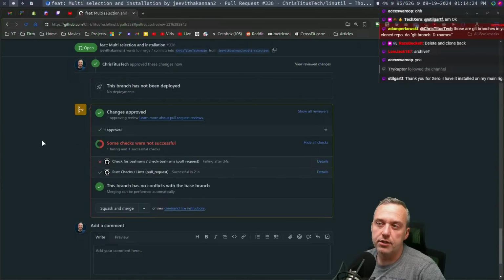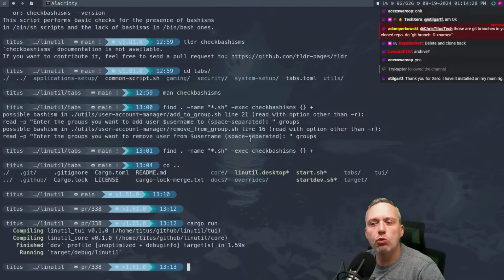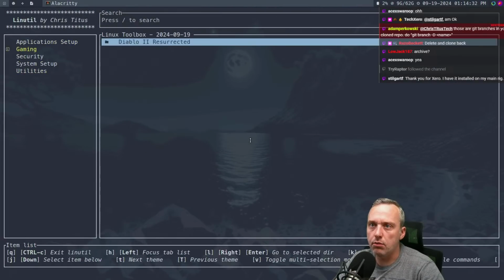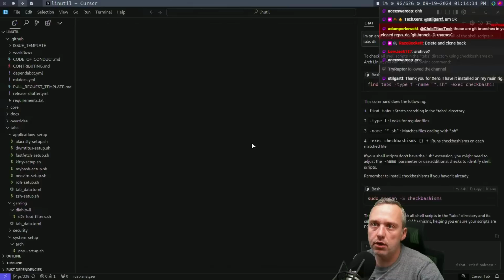Just thinking, does the tab work quite the same way, or is this going to wipe out the tabs? I wonder. It's before. No, it keeps the functionality. Okay, cool. Yeah, no.